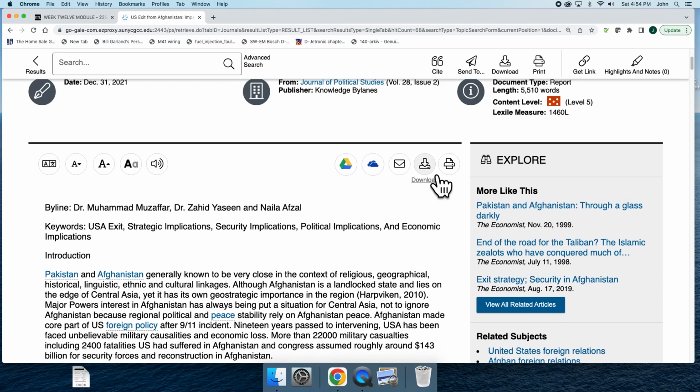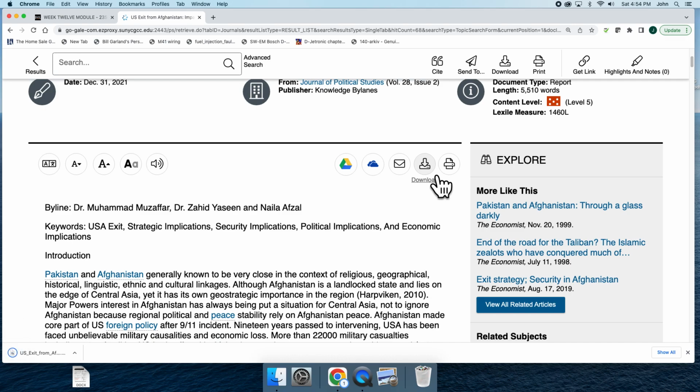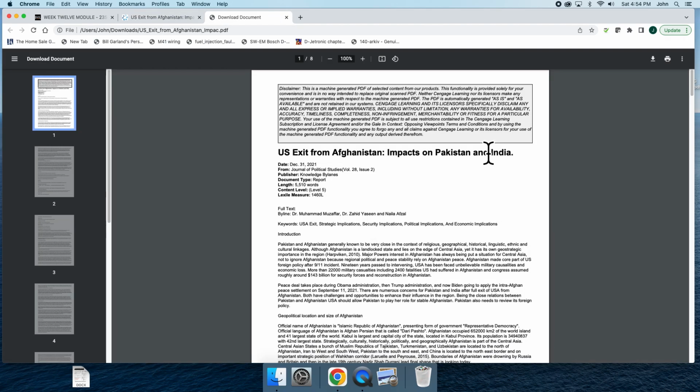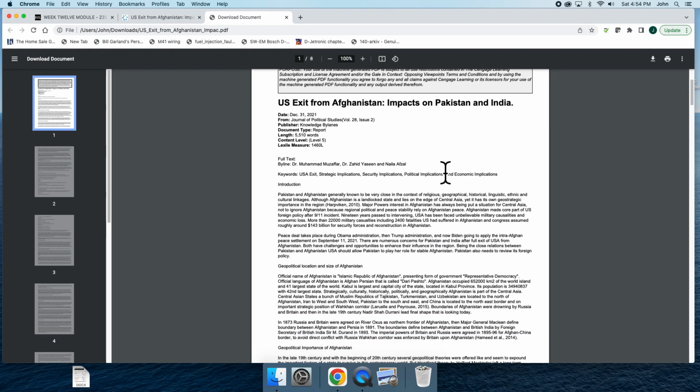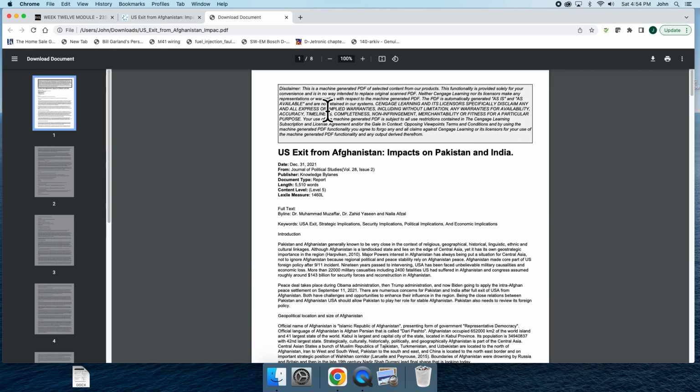We've got the download button here, which will allow us to look at it as a PDF if a PDF is available. In this case, it is. Let's see if this article has page numbers. Sometimes they do, sometimes they don't. Notice this one. We check the corners. There are no page numbers.